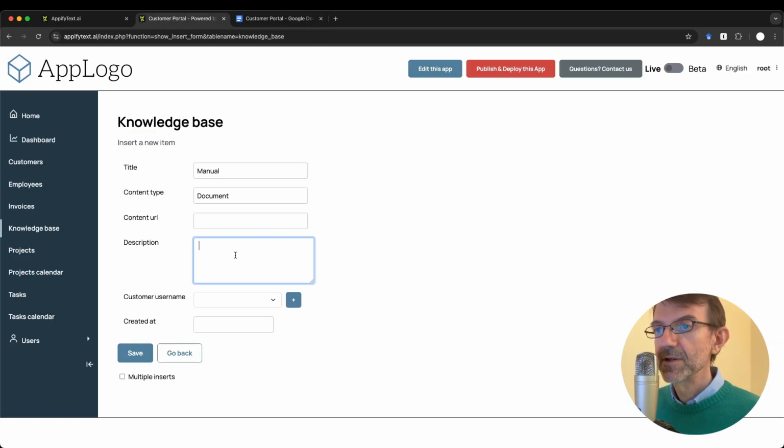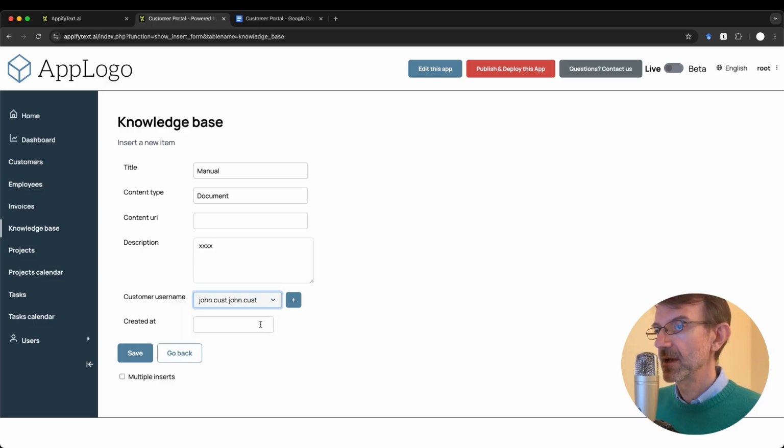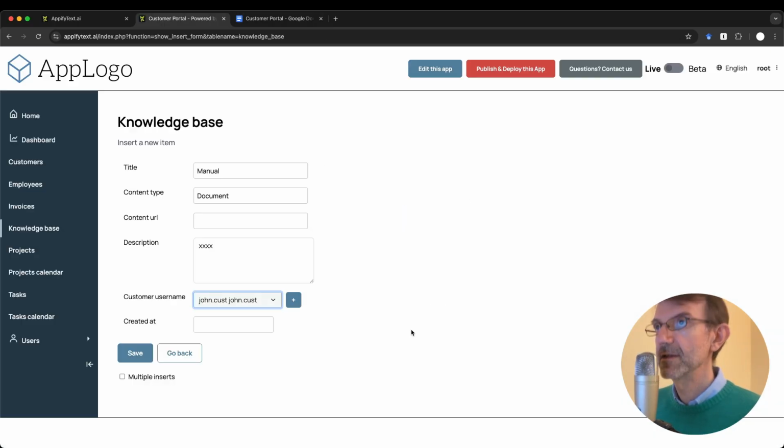All right, description, customer username, even here. So that's again a knowledge base item, a manual that we want a specific customer to see, for example, john.cast. Later I will show you the users, because otherwise this is probably a bit weird. But even in this case, instead of customer username, label customer and change how the list is displayed.